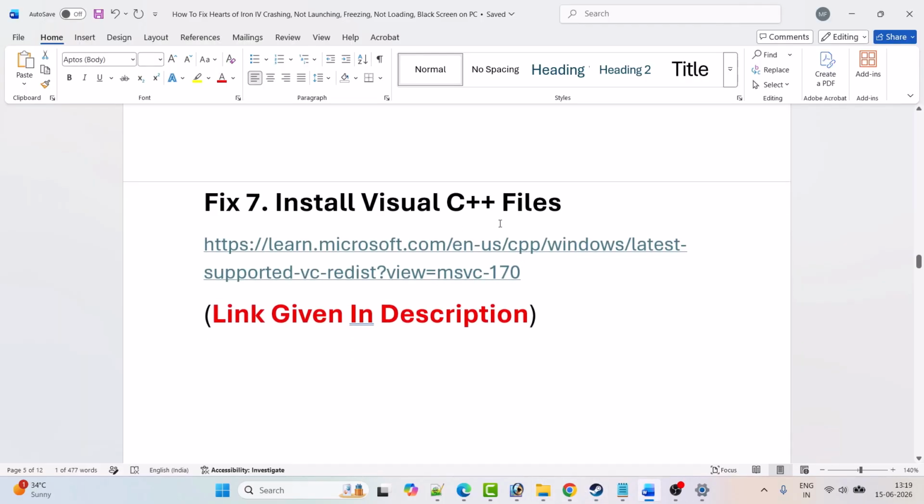Fix 7 is to install Visual C++ files. So go to this Microsoft website, link is provided in my video description.